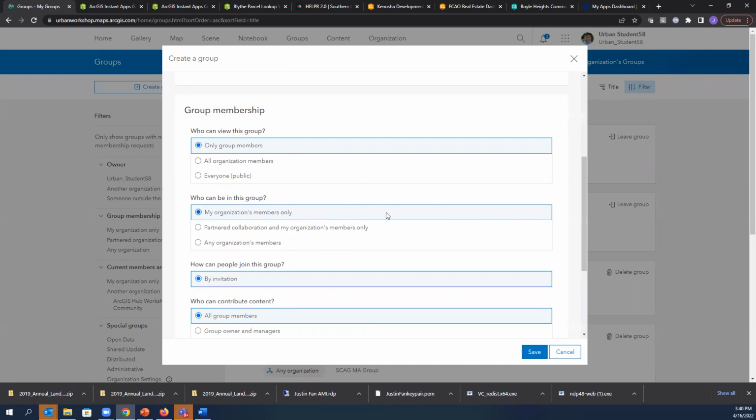Now, who can be in this group? It could be my organization's members only. In that case, in this case, only the members in this ArcGIS Urban workshop could join or be in this group.